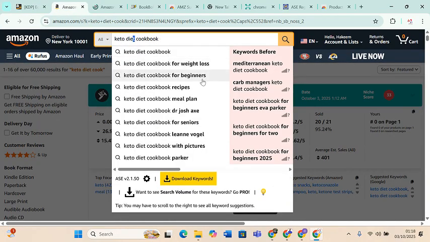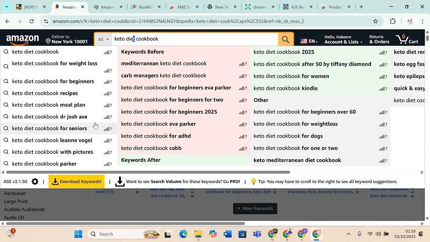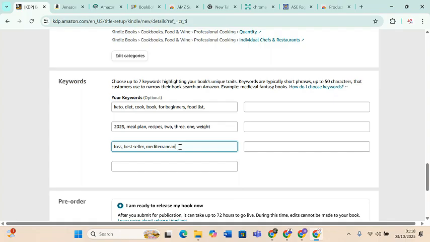So let me just search for more. Weight loss, seniors. I'm seeing seniors. So you can see when you have seniors, you have what? You have junior. So you need to put it here. I already have 4 here, so I don't need to include 4 again. Let me just put seniors, then let me put junior. So that is how I think when I'm writing my 7 backend keywords for all my books. That is how I do it. Mediterranean. So that is that. Let me think whether there is still something. There is nothing to put here again.